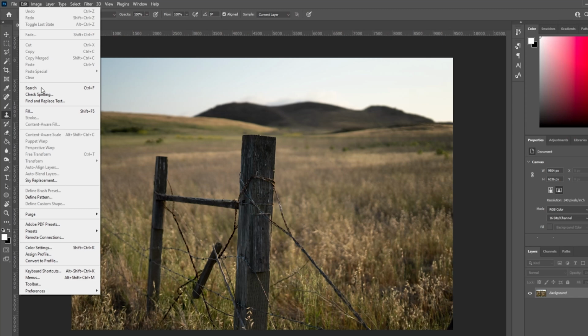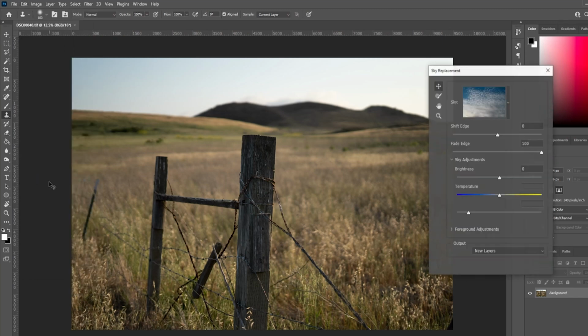Okay, now that we have the photo open in Photoshop, it's really, really simple. All you're gonna do is go up to edit, and then go down to sky replacement, click that, wait about 10 seconds, and just like that, boom, you have a replaced sky. Now it's not that easy, okay? You still gotta do a little bit of tweaking.